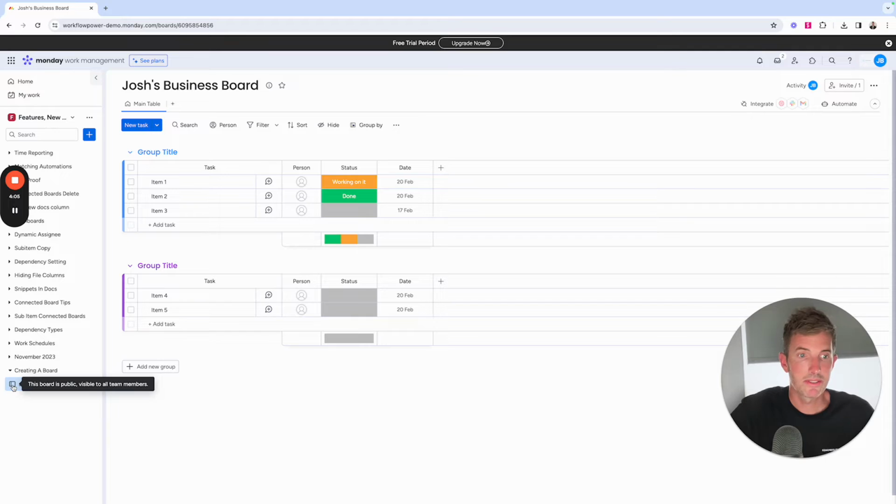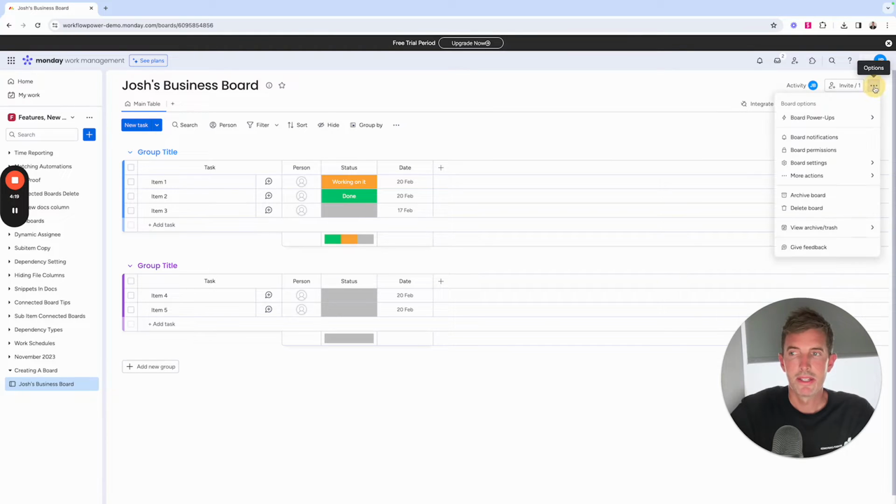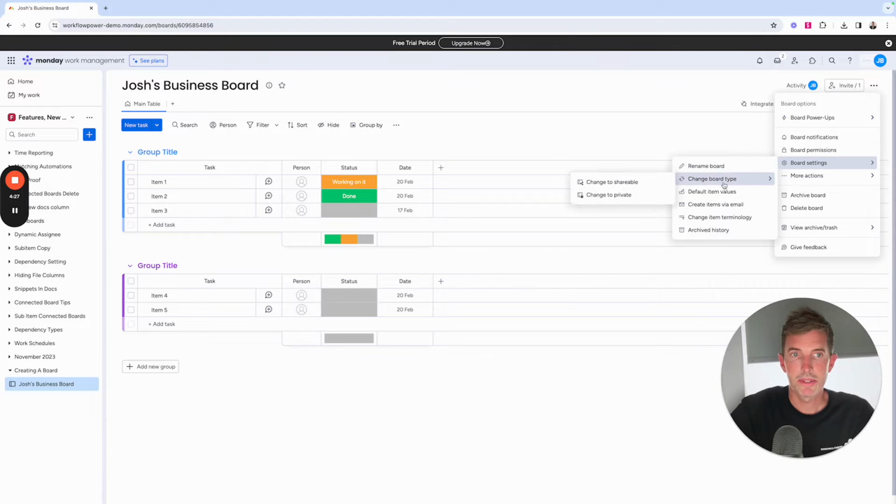What I would suggest the first thing you do when you create your new board is really think about that terminology. Is task correct? All the settings and features that I can manage in my board are over here at the top right with these three dots. When I click on my options, here I've got a bunch of things that I can go in and do. We're going to look at these board settings here where I can change my item terminology.